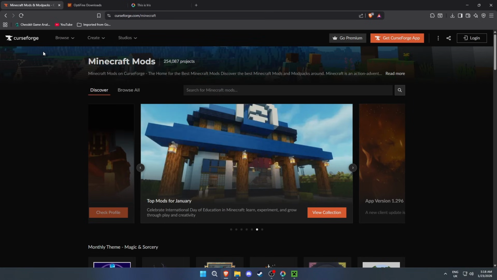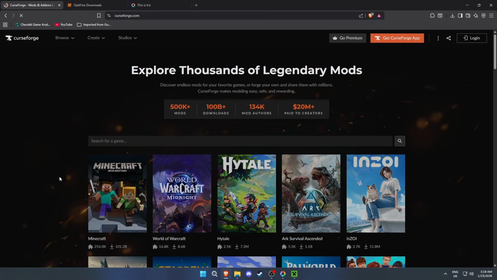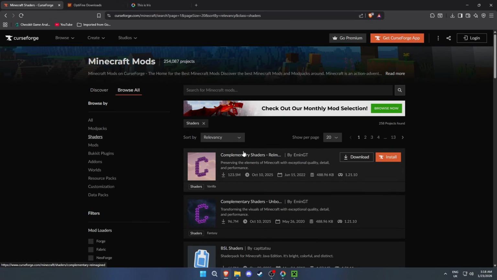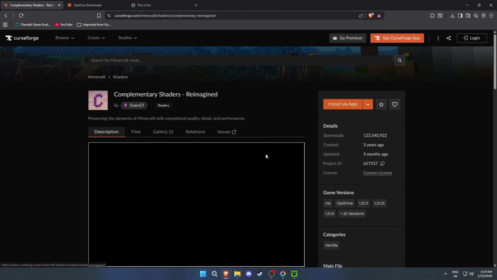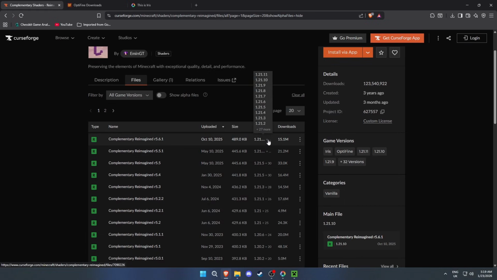The next thing we need to do is come over to the website called CurseForge. It's a reliable website where you can download complementary shaders. So over here, we look for Minecraft, browse all. Over here, we can see the shaders. We click on shaders, and there they are, complementary shaders. 123 million downloads. They're very famous because they're very good. Once you click on it, you can click on files and look for the version of your game.